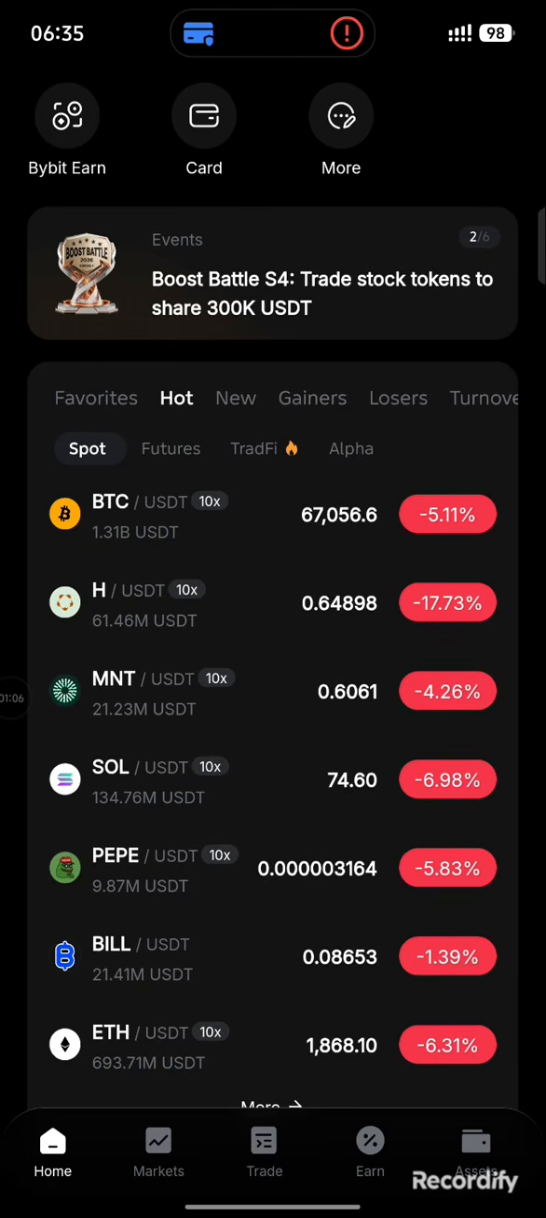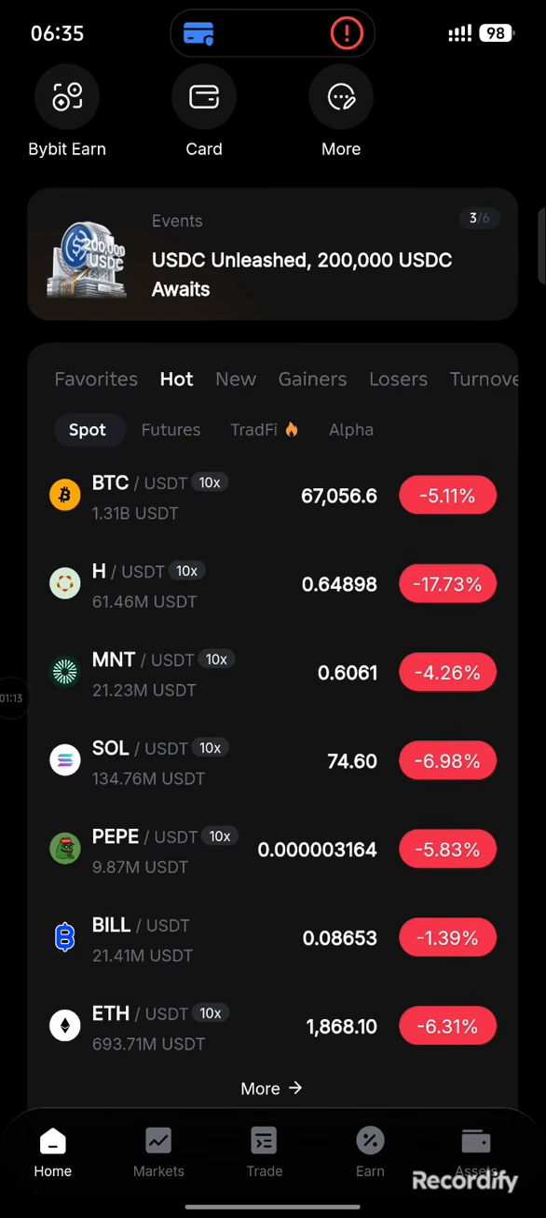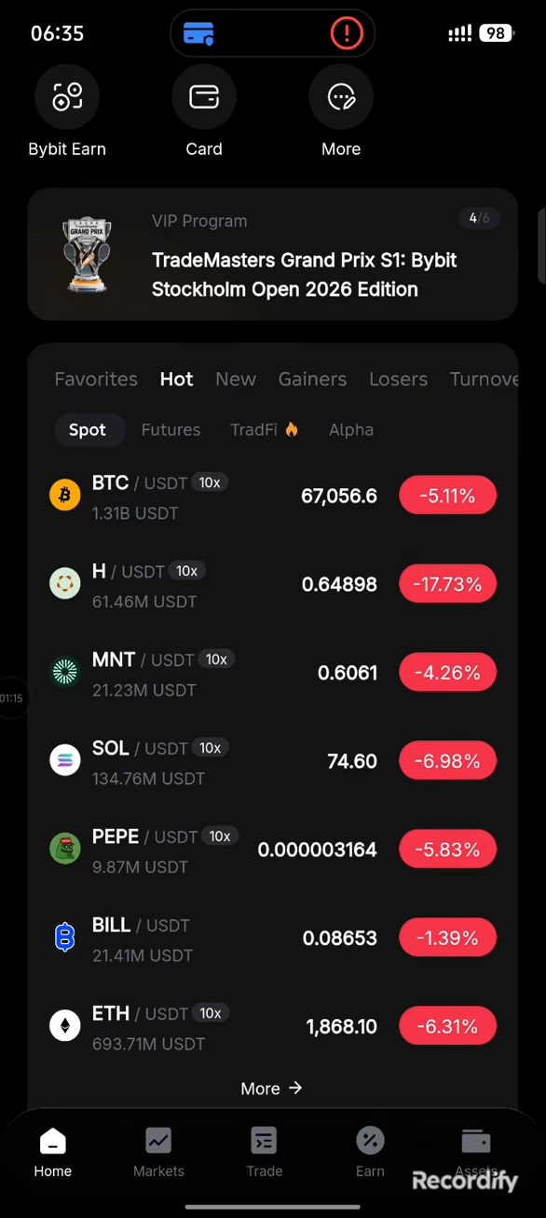All you just need to do is to have a verified Bybit account or any exchange of your choice and make some USDT available. So let's dive into that.